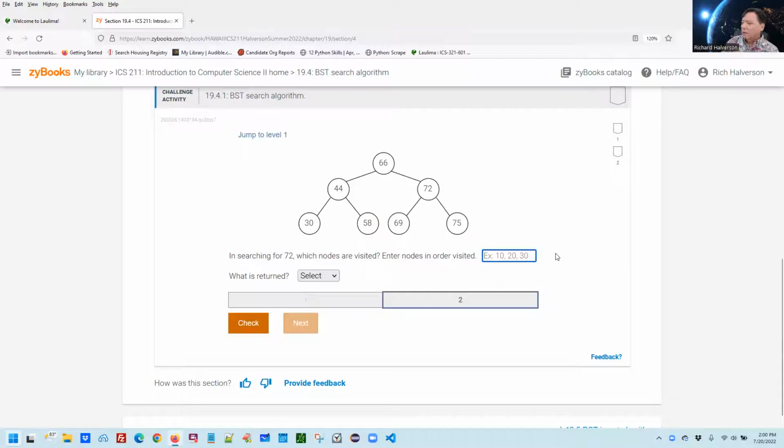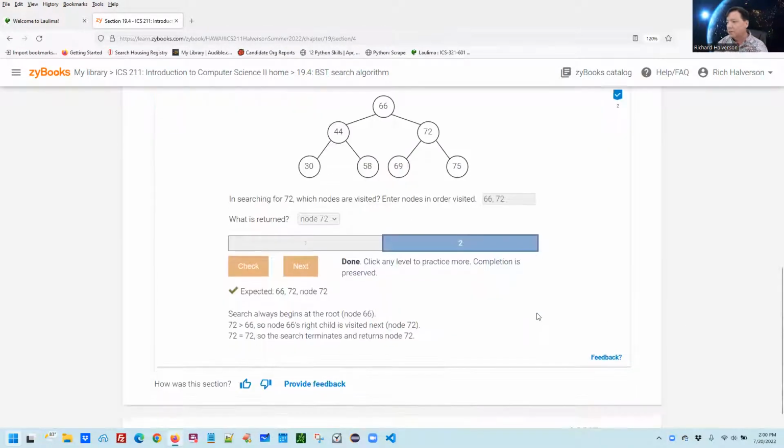Okay, let's do this one. In searching for 72, which nodes are visited? Enter the nodes in order. We're searching for 72. First we're going to visit 66. What we're looking for is bigger than 66, so we go to the right and look at this one, 72. And that's the one we're looking for, so that's as far as we go. What is returned? Node 72. Is that right? Oh my goodness, it's that easy.